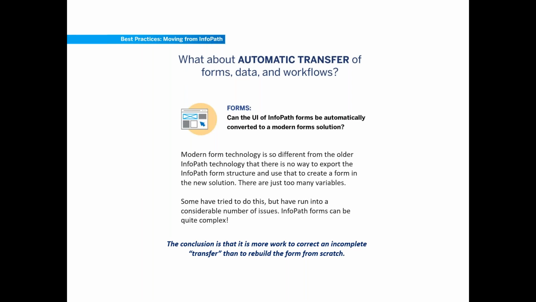So the conclusion, not only of us but of almost every other vendor that does this, is that it's too complex. There are too many issues, too many things that just don't work, and there is no automatic conversion tool from the InfoPath forms to the new one. But fortunately, it's pretty easy to replicate them using a tool like NITRO Studio.